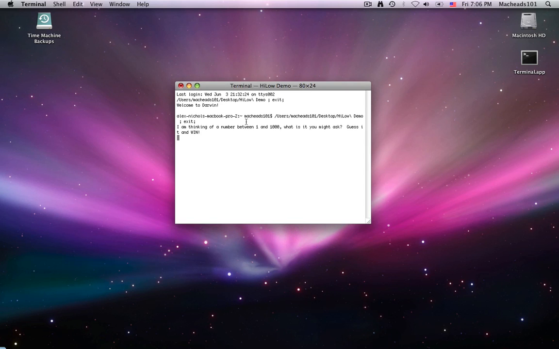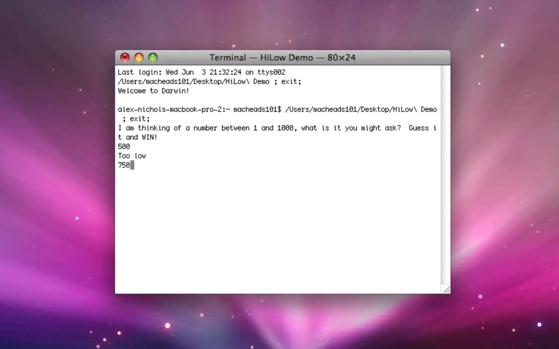It says I'm thinking of a number between 1 and 1,000. What is it, you might ask? Guess it and win. So I'll take my first guess. My guess will be 500, too low. So then I'll guess 750, too low. 850, too low. 950, too high.